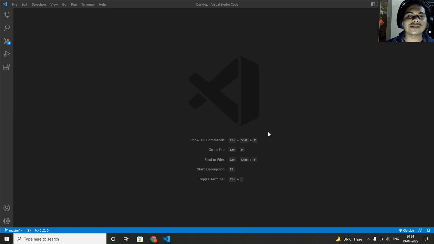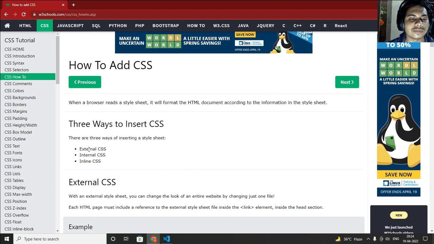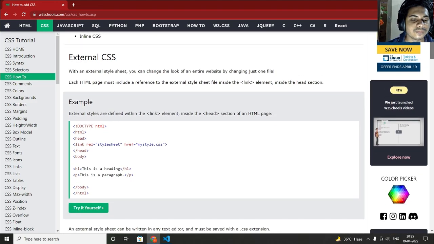So let's get started. Now I am in my Google browser, and I just want to show you that there are three types of CSS, as you can see: external CSS, internal CSS, and inline CSS. By reading inline, it means in-the-line CSS. So let me just scroll down.